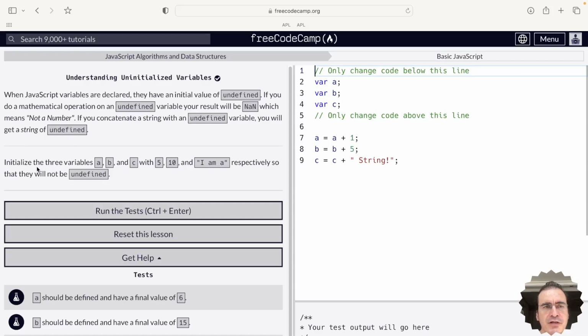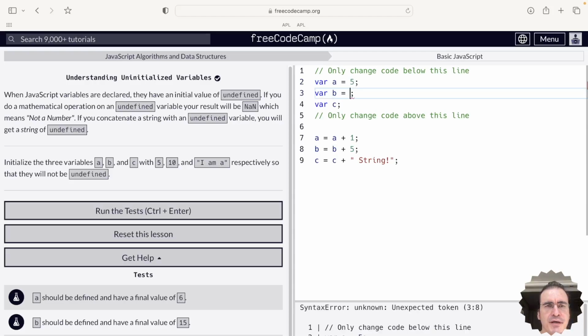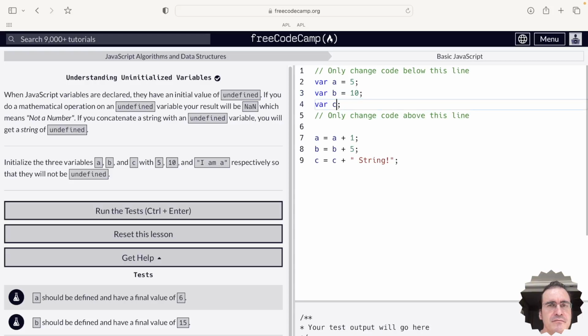So initialize the three variables a, b, and c with 5, 10, and "I am a" respectively, so that they will not be undefined. Okay, a will be 5, b will be 10, c will be a string, I am a.